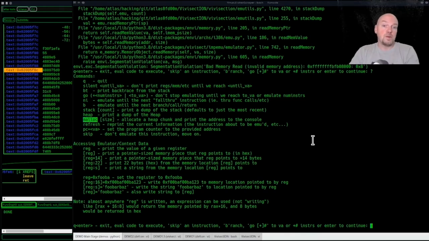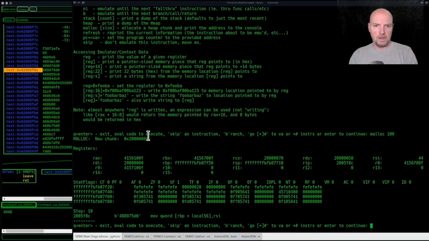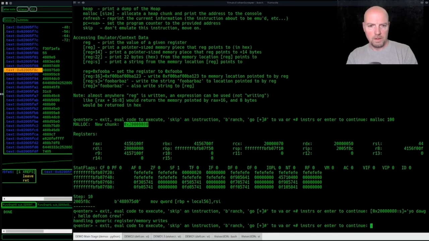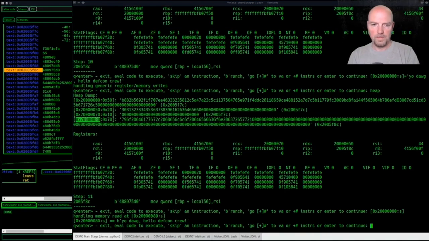I can create new heap items just because, like if I'm emulating through and I run into a thing where I'm like, yeah, no, that's really supposed to be a heap alloc that I need to shove some data in, so I can say, yeah, malloc that, give me 100 bytes. And it says, okay, your new chunk is there. So now I can say, hey, make that a string, and make that equal to, yo, dog, hello, DEFCON crew. Boom. So now we say, what's on the heap? Okay, again, take a look at that as a string.